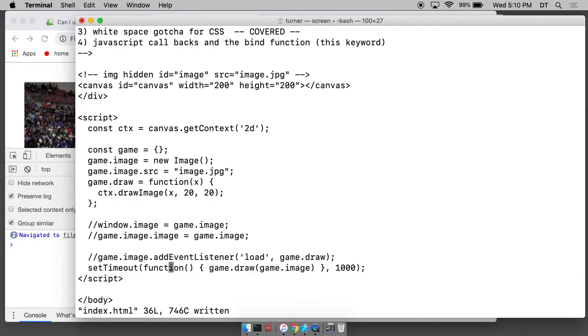All right, at the end. I haven't given you the good code yet. I'm holding off. We haven't seen bind yet, but we're getting there. Okay, set timeout and game.draw. And up here, I'm going to put this back. This is just a function, because I'm trying to illustrate this here. This dot image. All right.